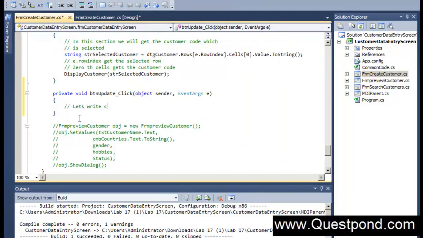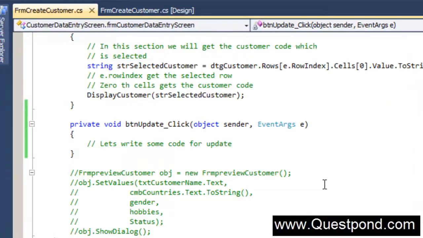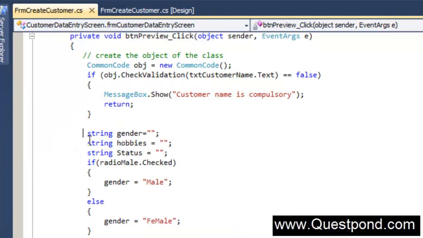So here's the place where we'll write the logic which will help us to update the records to the database, right? Now the update functionality logic will be same as the add functionality. So what we're going to do is copy paste the code from the add button click, currently the add button click is named by the preview click. So we're going to copy paste that complete code into update button click, and we'll do some modifications, right?